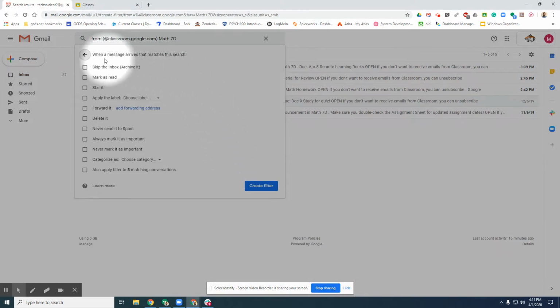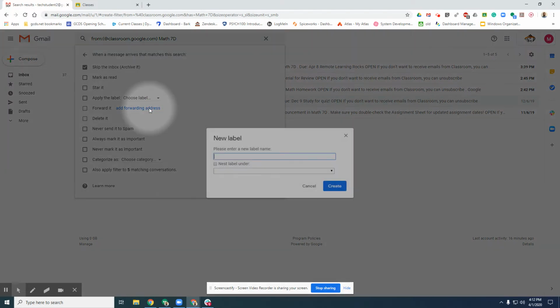We're going to have this pop up with some boxes. There's 3 boxes we're going to check. First one is we're going to skip the inbox. The next one is we want to apply the label. So check that box. And then we need to create a label. So where it says choose label, let's click on it and let's create a new label.